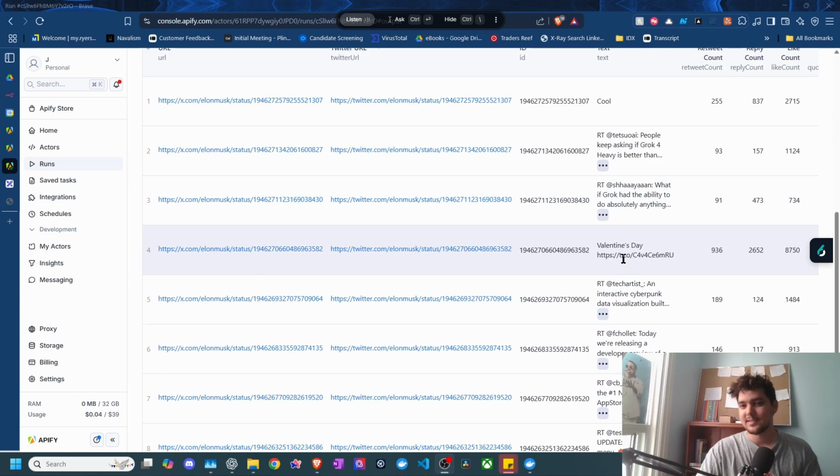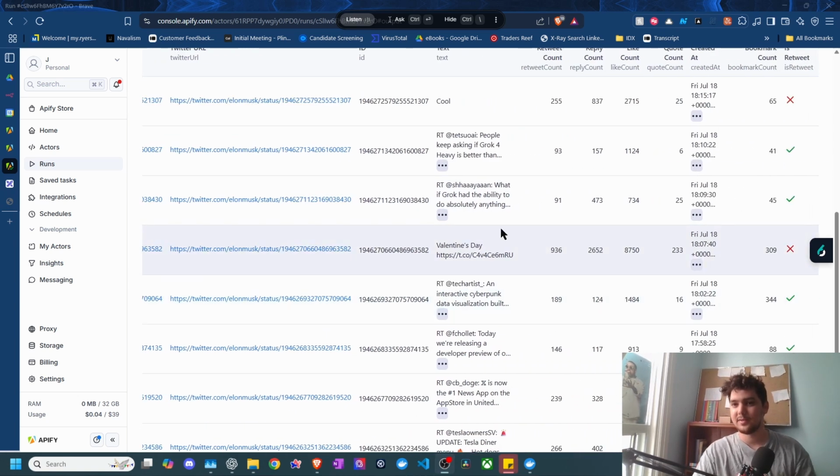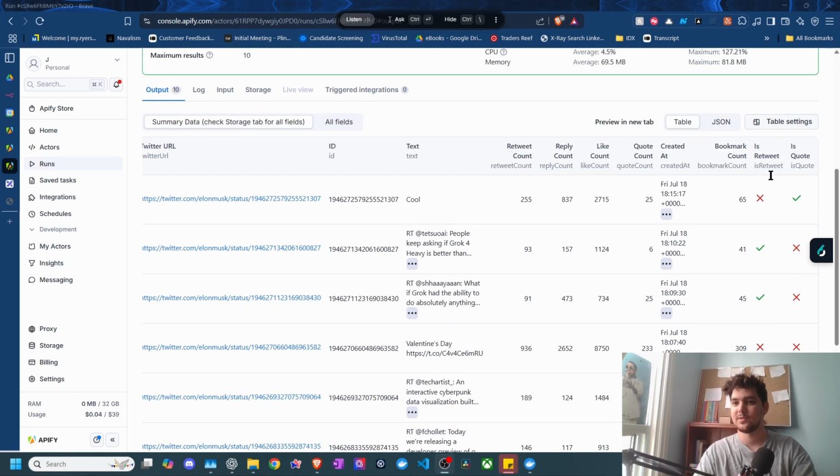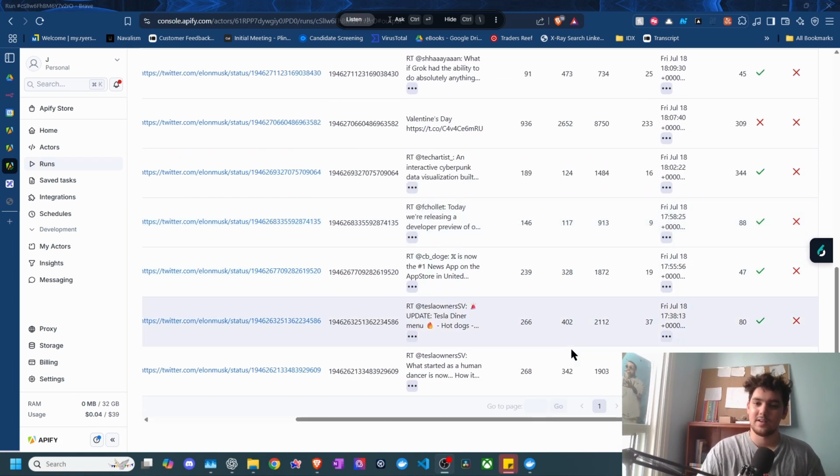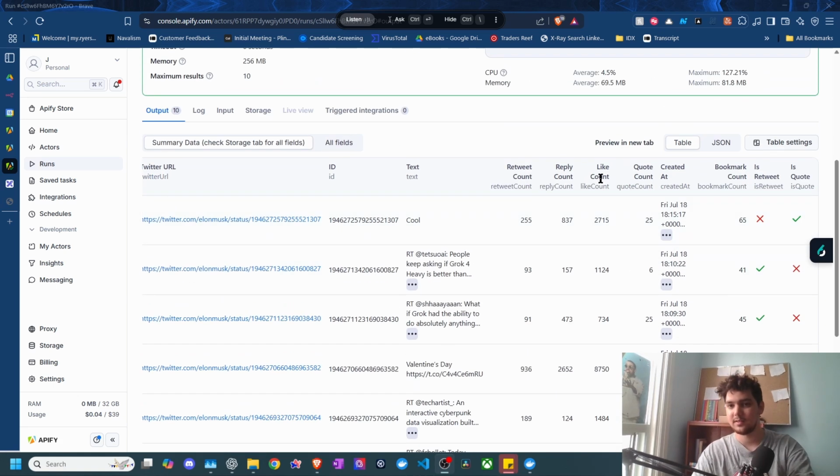So there we go. Pulls the text, pulls the information. It's all relevant, right? Shows if it's a retweet, if it's a quote. And you get an idea here between the different reply counts, like counts. I think you can even adjust it to really showcase.